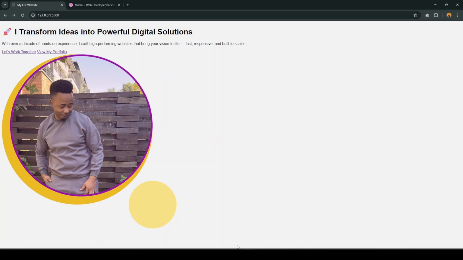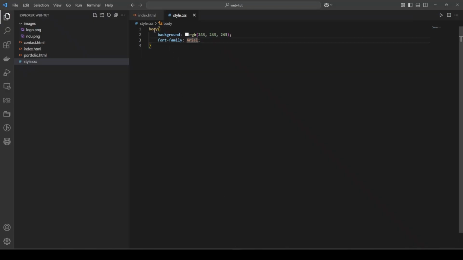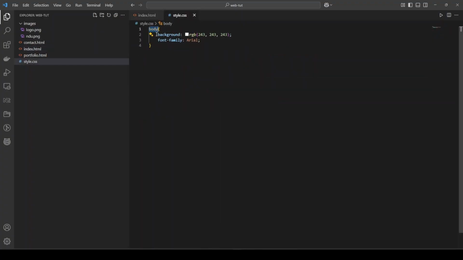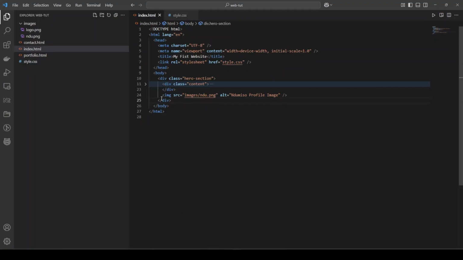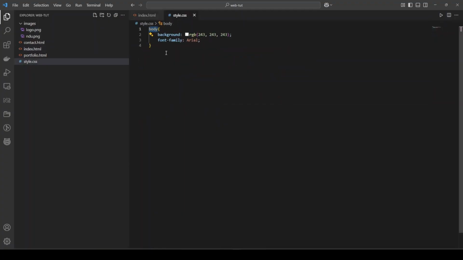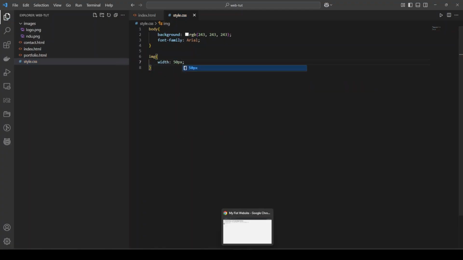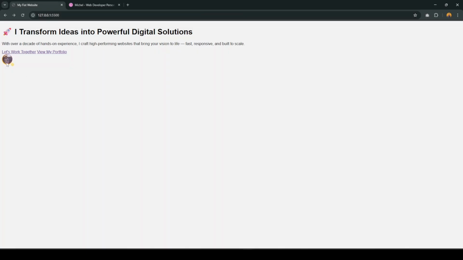So we just styled the body, and we are using a selector here. Since we are targeting the body, we just use the keyword body and put it here. What if we want to target the image tag? Let's just say the image tag, and let's say width, maybe 50 pixels, right? You see now the image is small.